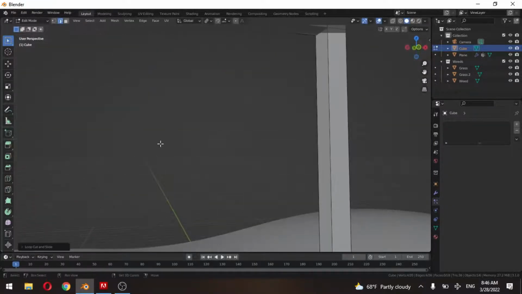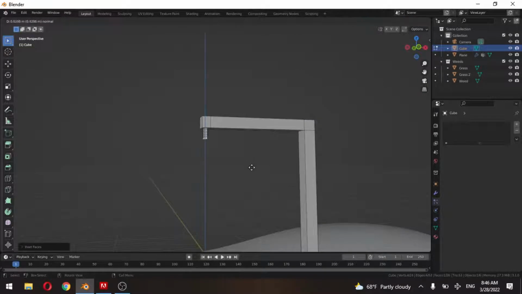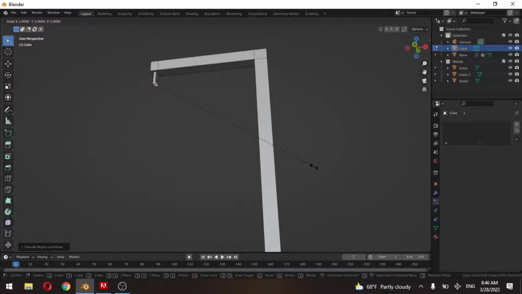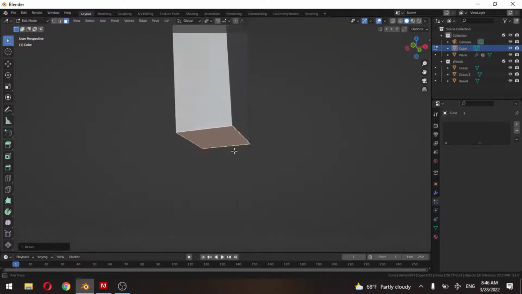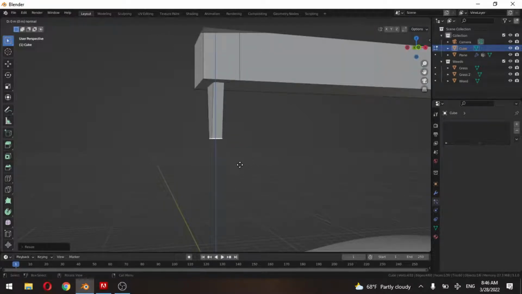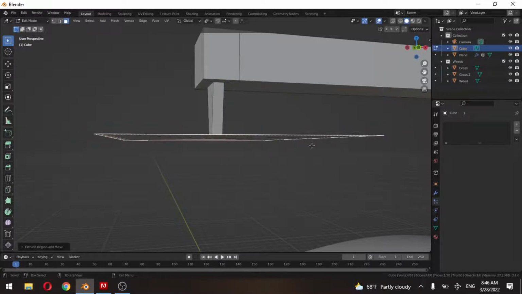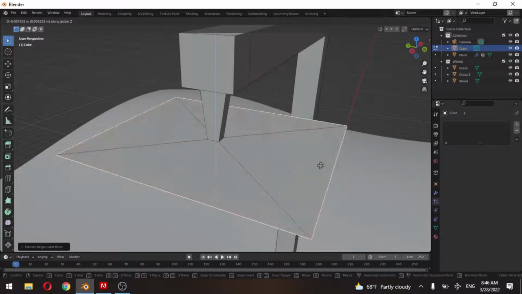After you do that, go to face selection mode, then inset it, then extrude it that way. After you did that, scale it on the Y axis to match it with the scale of the X axis, so it matches really well. Then E, then immediately click S, then it will scale it without extruding it out. Then grab it on the Z axis just a little bit here.